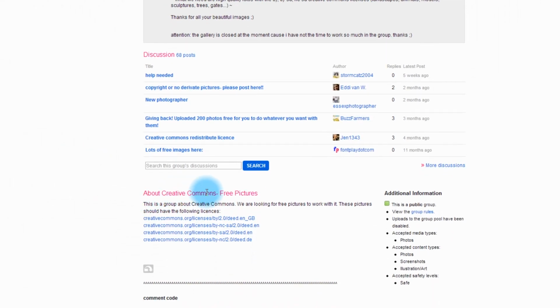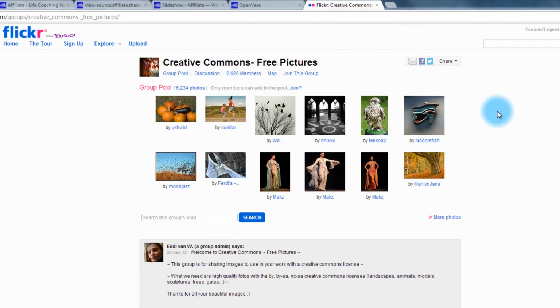And you want to make sure that you have the right type of Creative Commons. There are many different types. And there are some people that will allow you to share their photo as long as your website is also free. So if you have a commercial product, you want to make sure it's only the 3.0 Creative Commons.